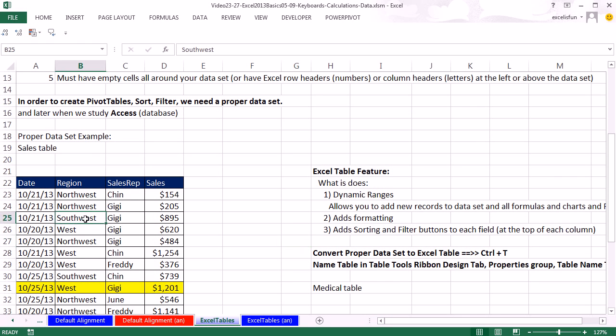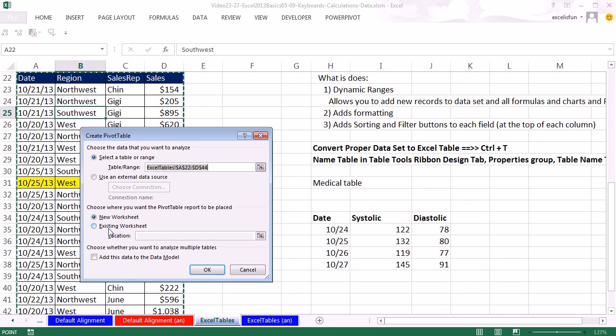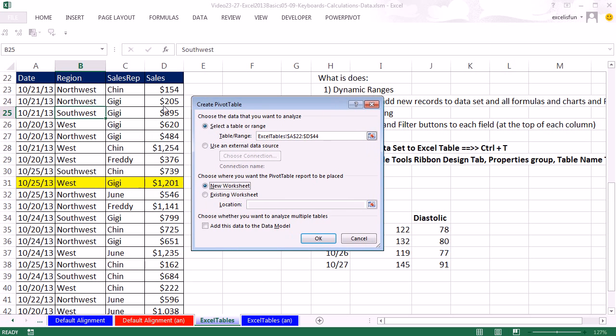Now, if we have a proper data set, let's just remind ourselves. Let's do our pivot table. I'm going to click in a single cell, Alt-N-V, as we learned a couple videos ago. I'm going to put this in existing. Actually, let's do this on a new worksheet. We haven't done a new worksheet yet. Our goal here is simply to do sales rep and then the total sales. And we want to look at the field list now that we know what a proper data set is. So new worksheet, and then click OK.